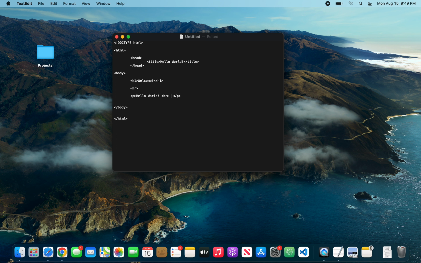So let's add some more text to sit below the hello world. Let's just say welcome to my website. Okay, great. Now I want to actually add another heading below this. So let's do an H2 element just to show how the header elements work. So between here, we'll just say thanks for visiting.